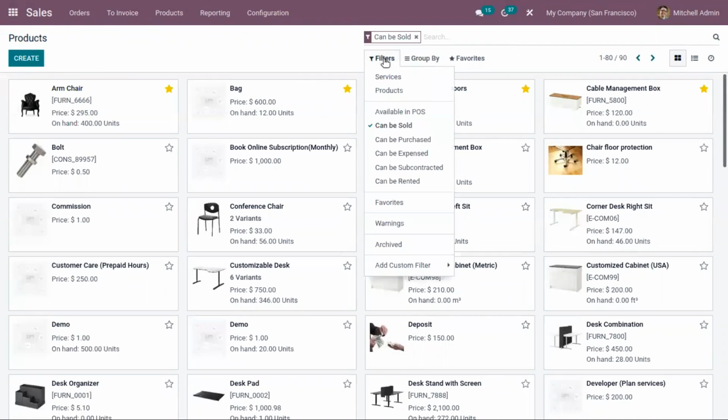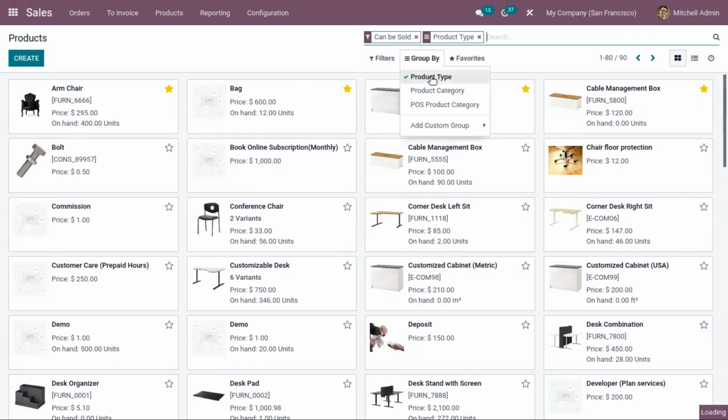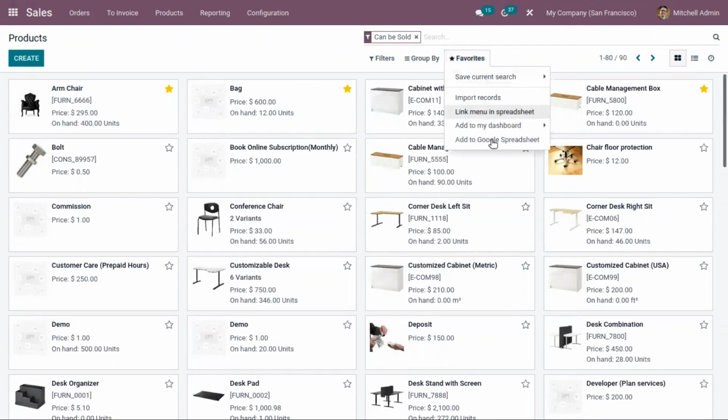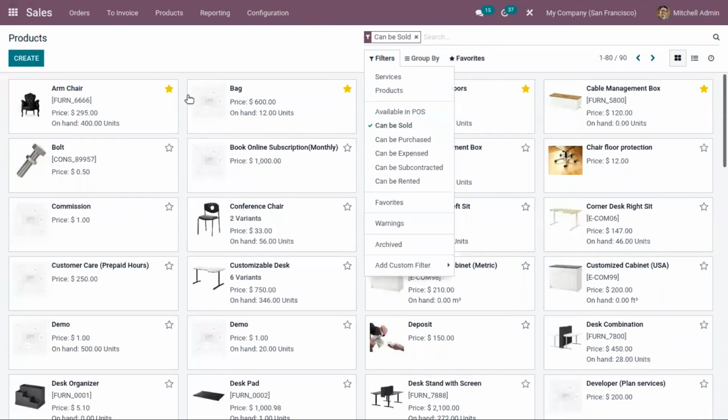So these products can be filtered by other options, like if you want to view products that can be purchased, you can use this filter. Then can be expensed, then products with warnings, and you can group this by product type, product category, point of sale category. And in the same way, we have those options under favorites. You can add to dashboard, Google spreadsheet.